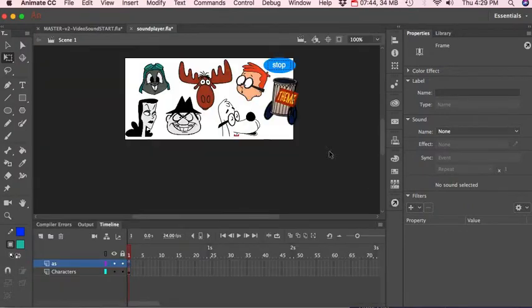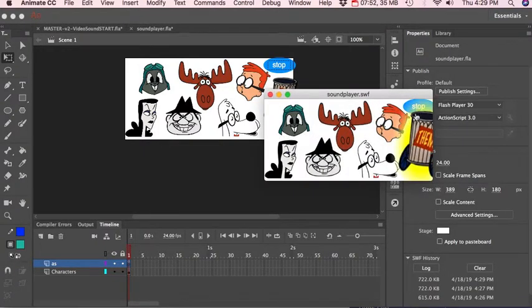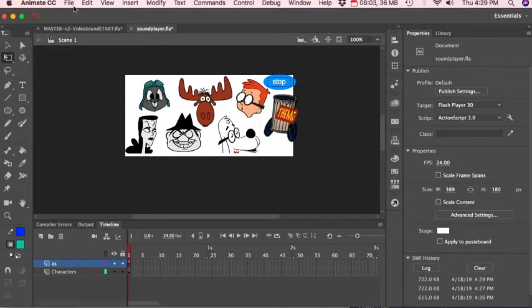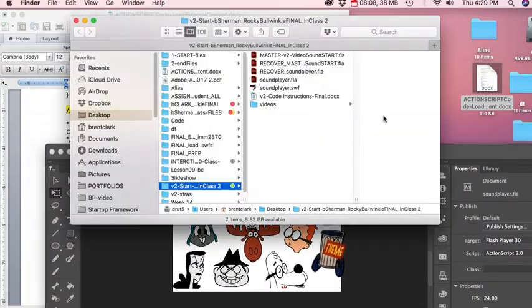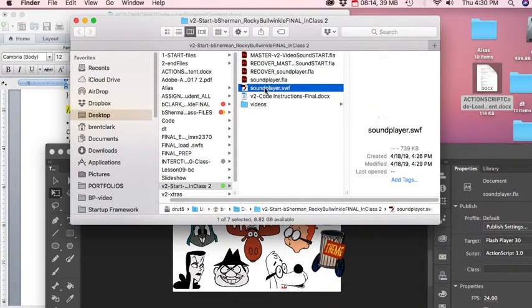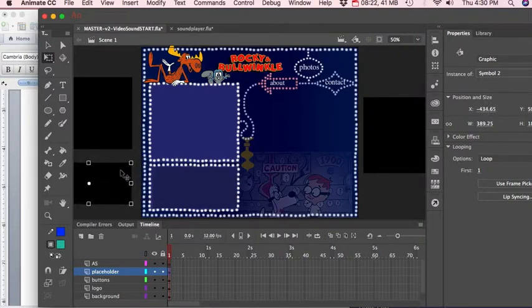Okay, so let's see if that worked. We'll do a command return. And that looks like it worked. Okay, so that is our sound player. And I should have my sound player audio, our FLA, and then a SWF file, which the SWF file is what we're going to bring into our master file right here using code, and we'll do that in the next lesson.